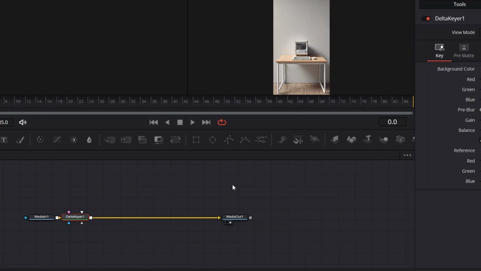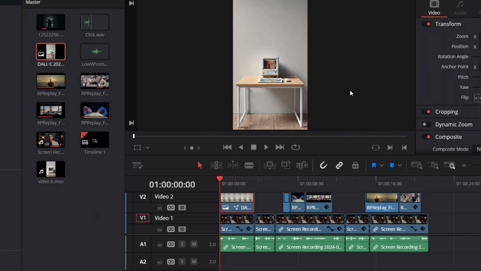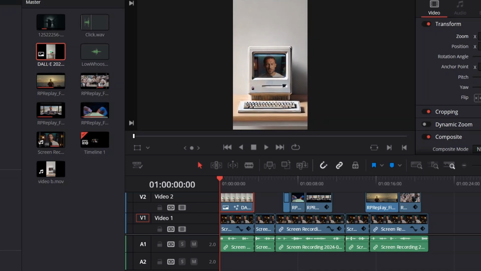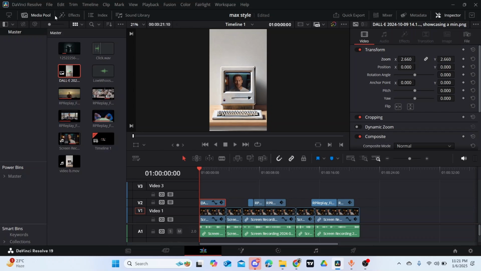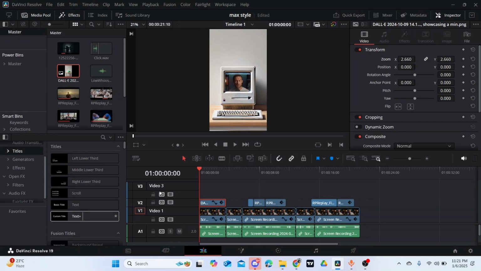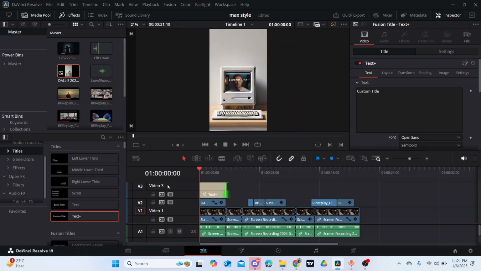I'll go back to my edit page. In the edit page, I'll have something like this. So I'm going to open my inspector and I'm going to zoom in like that. Good, somewhere around there. I think it's fine. Now we're going to add our text. So we go to Effects, go to Titles, and drag and drop our text plus node. Just make it as long as the clip.